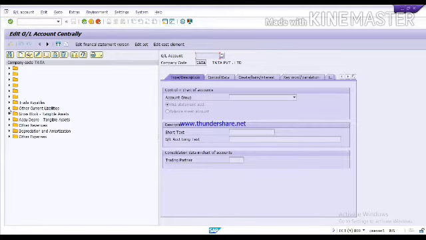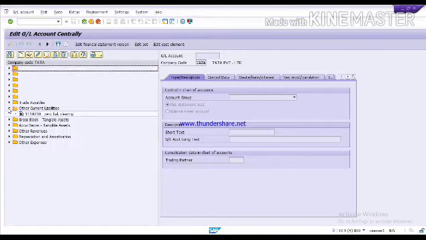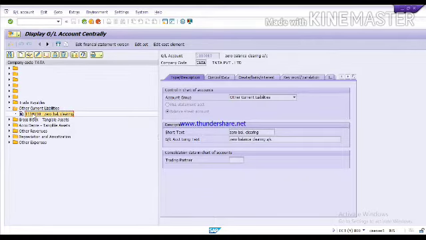So this GL is part of your balance sheet, so you may create this GL under the current liabilities or under the current assets. I have created this GL under the current liabilities. So here you can see the GL account number. I have taken the company code, and as I told you, it is a part of the balance sheet. So I have selected the account group, other current liabilities, and given the short text and long text. Then click on control data.